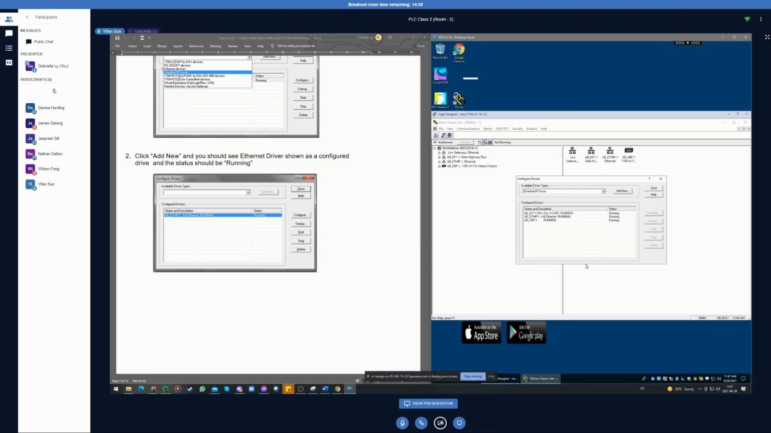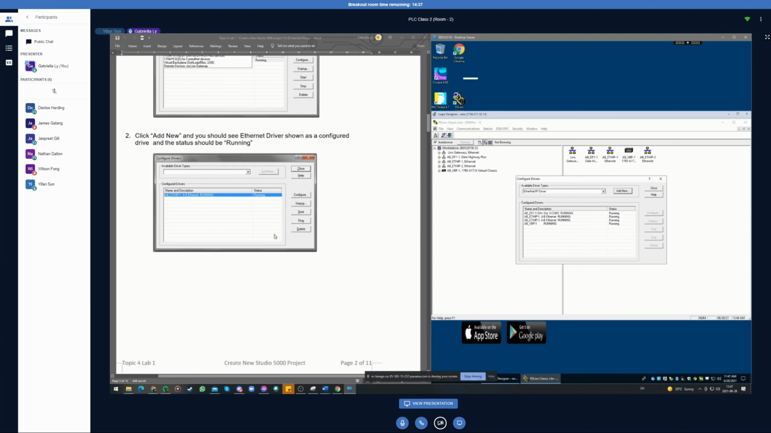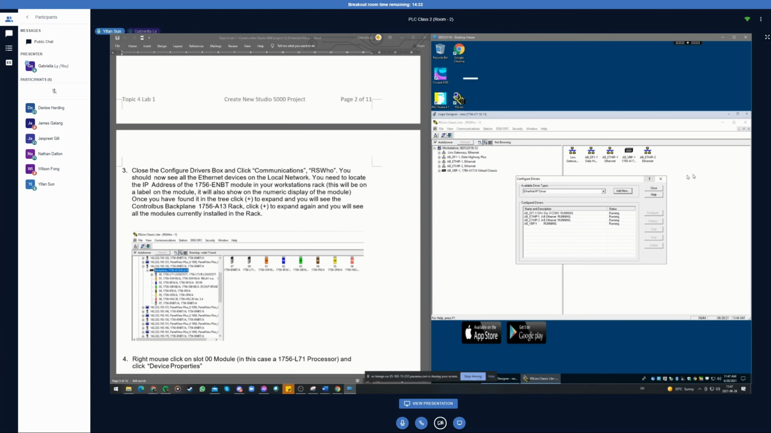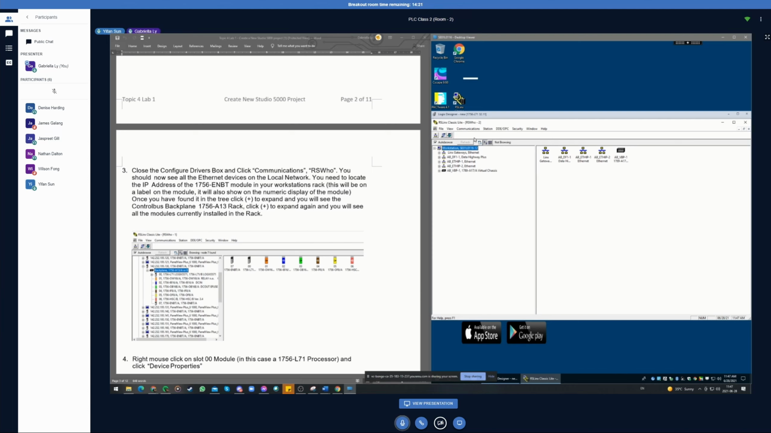Should be running. Okay, now it shows running. Okay. No close, so no RSWho. What is this RSWho? Okay, so is that why we find our... So communications and then RSWho. RSWho? And now you should see all Ethernet devices on the local network. What do you see? Yes, that's what we need. Which one is the right one?